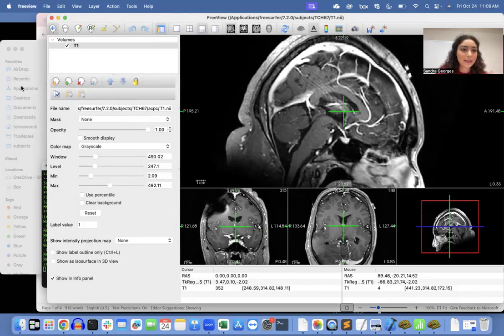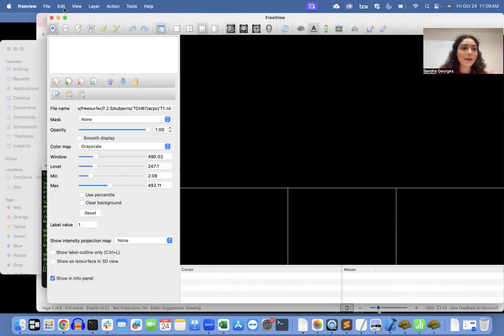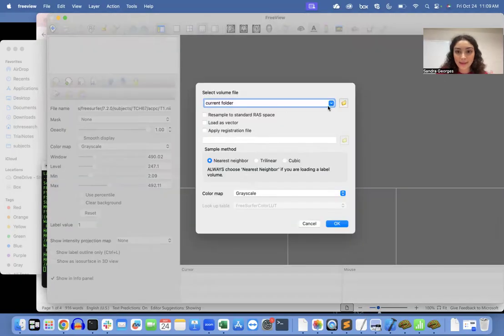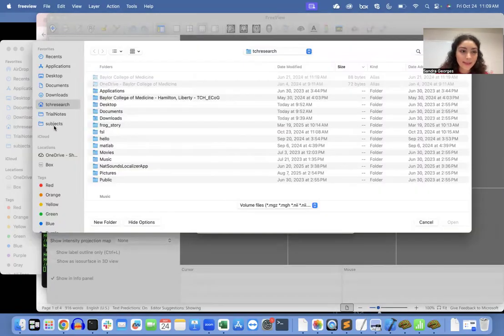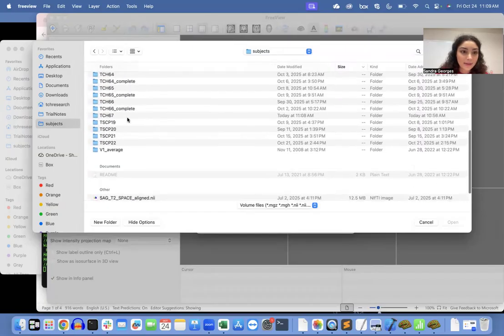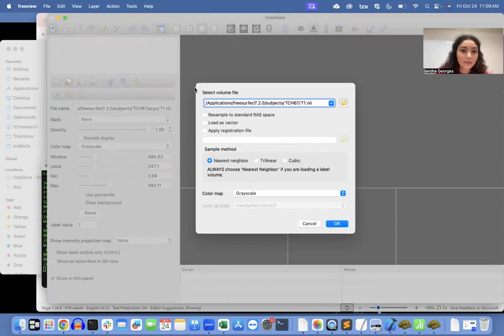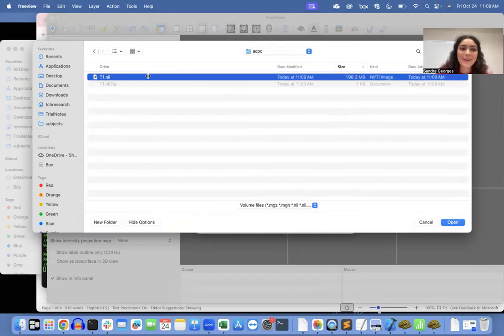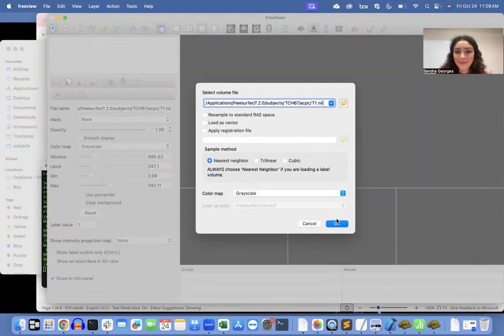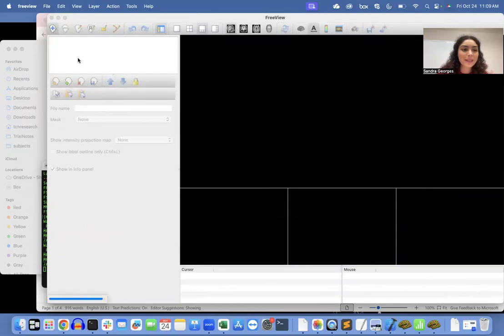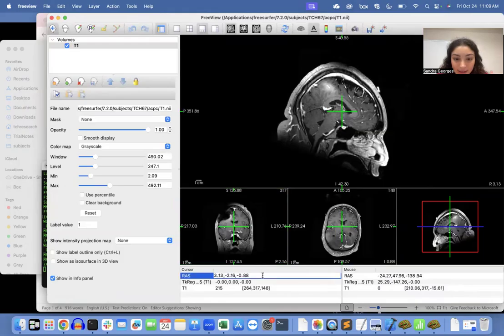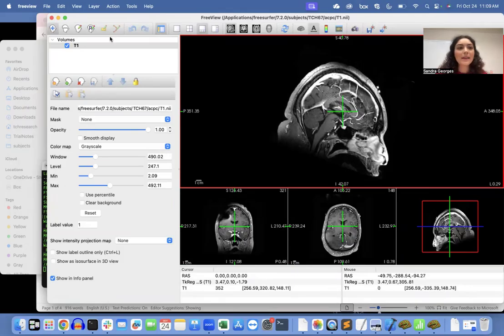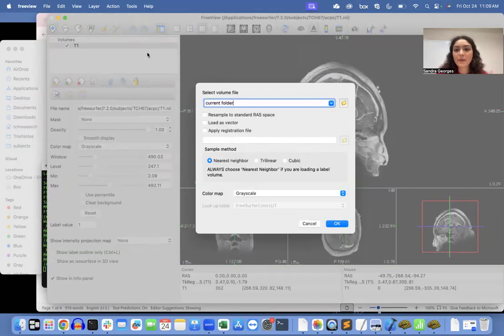So this is saved. I'm going to exit out and reopen it one more time to make sure that that is what I was happy with. So subjects, TCH67 once more. Oh, no, not that one. See, there we go. I made the mistake. ACPC, I want this one. So I'm going to open that, click OK. And then make sure I have this at 000 and that it looks like I left it. Perfect.